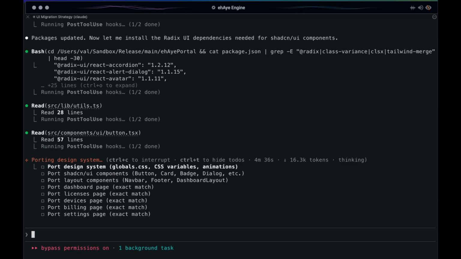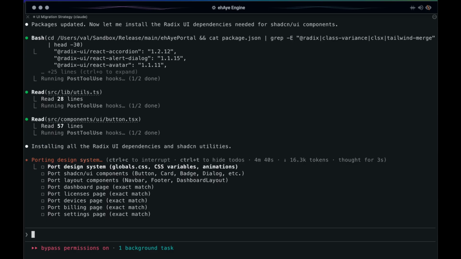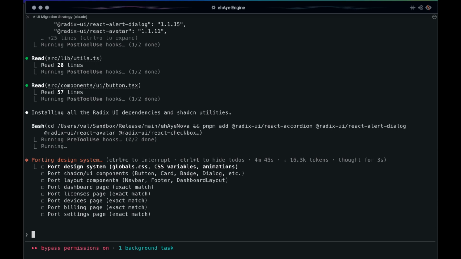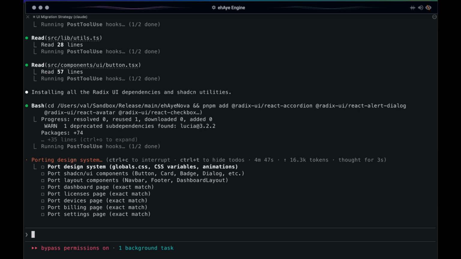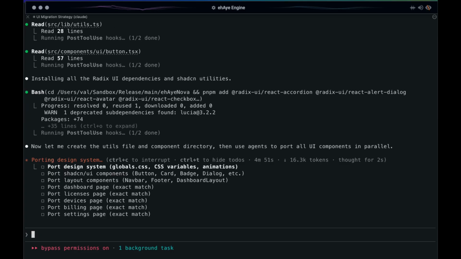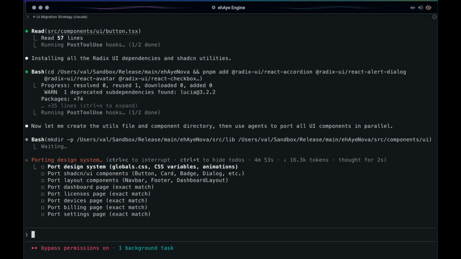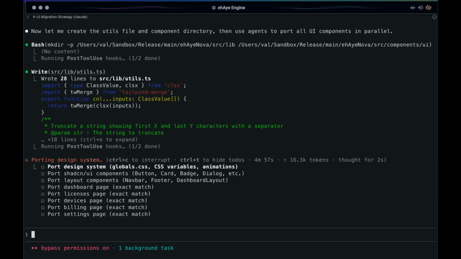Packages updated to latest versions. Now I can see there are 51 UI components in the ehAye portal. Let me read the core ones and install the required Radix UI dependencies for UI. Package is updated. Now let me install the Radix UI dependencies needed for UI in shadcn components. Good. I have the dependencies and core components. Now let me install all the Radix UI dependencies and utility packages in Nova.